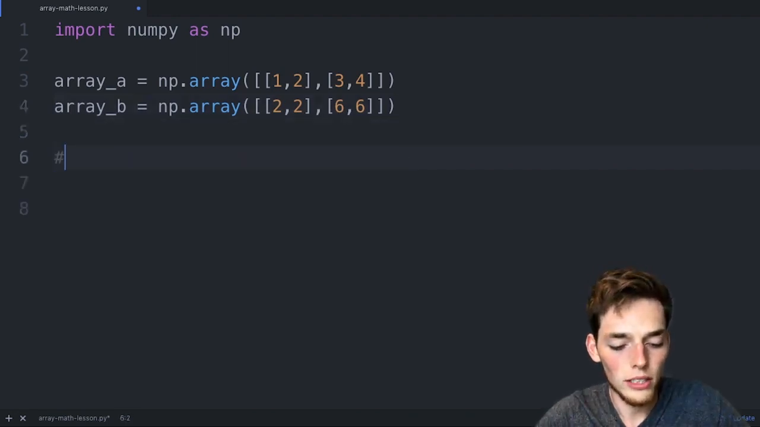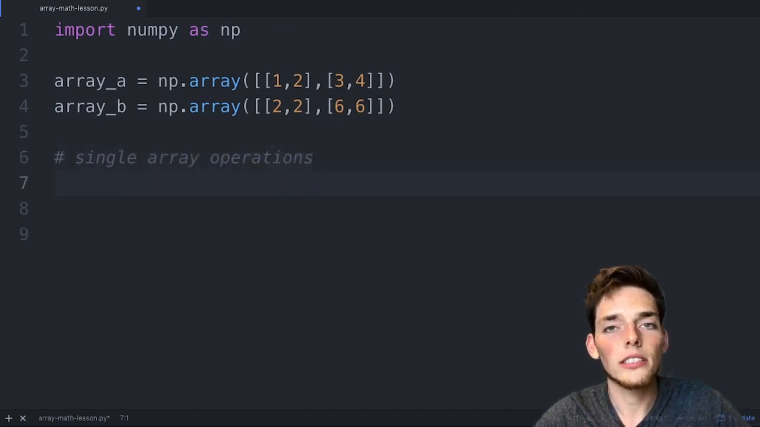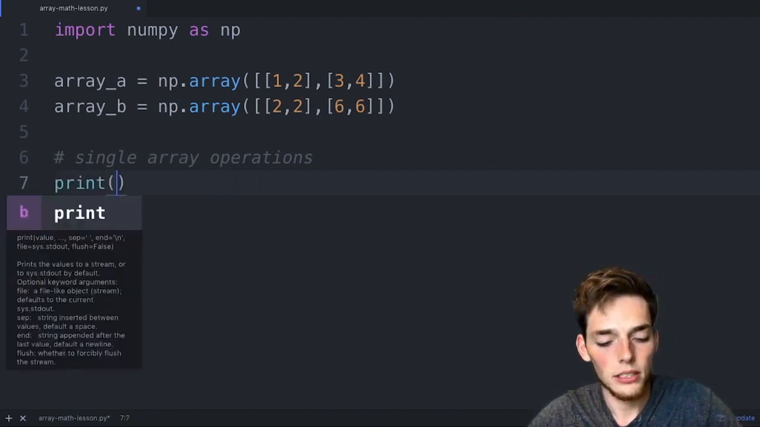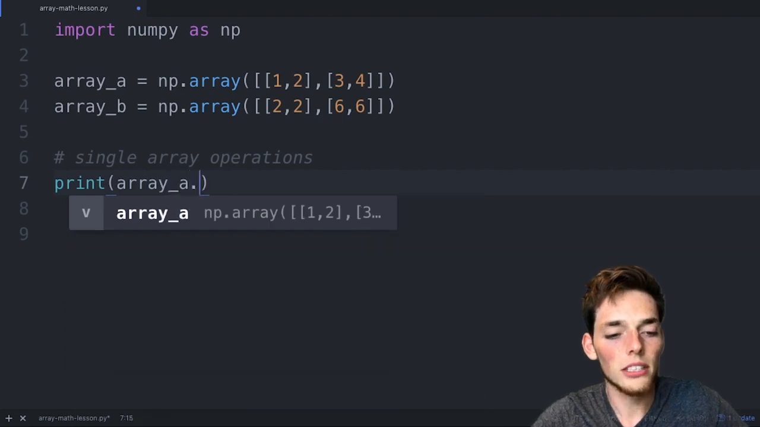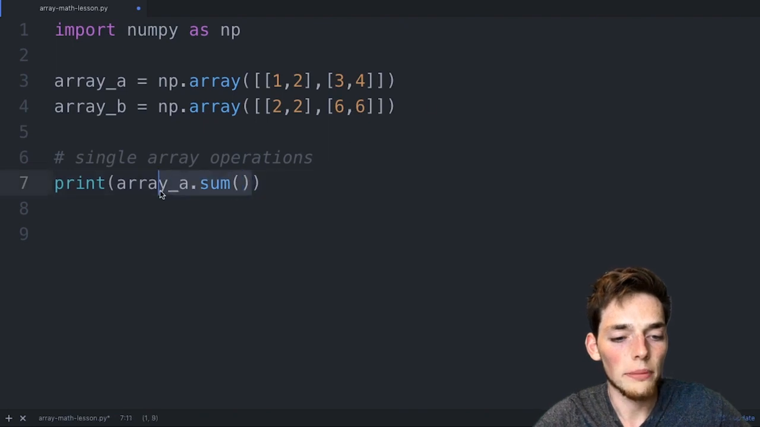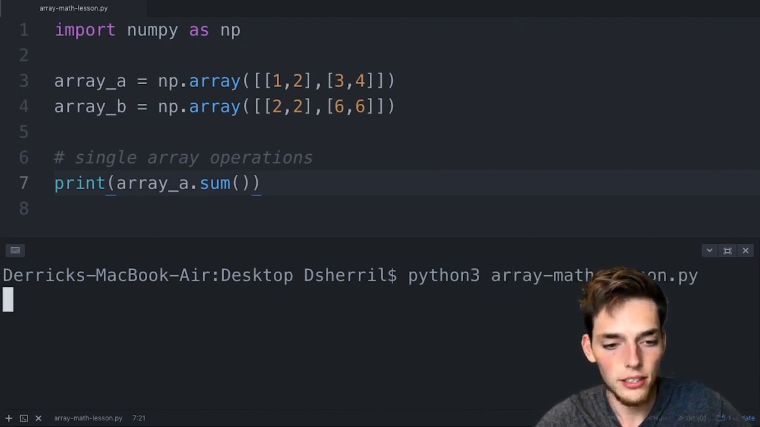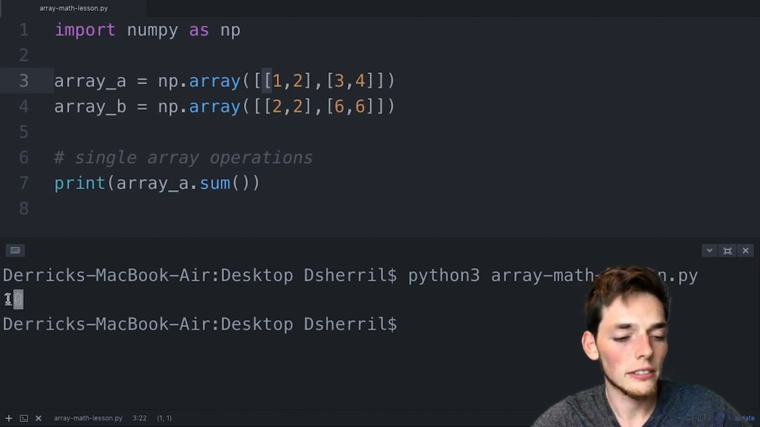We'll drop down and talk about single array operations. Most of the Python operations that you can do with regular numbers, you can apply to an array as well. We'll say print array A, and then we'll actually use a method called sum. So we'll sum up all the elements within the array. We'll open up a command prompt or a terminal, and the name of this one is array math lesson.py. When we execute, we see that we're getting the return of 10. What this is coming from is the addition of all the elements within the array. So we get 3 here and then 7 here. So altogether, we make 10.